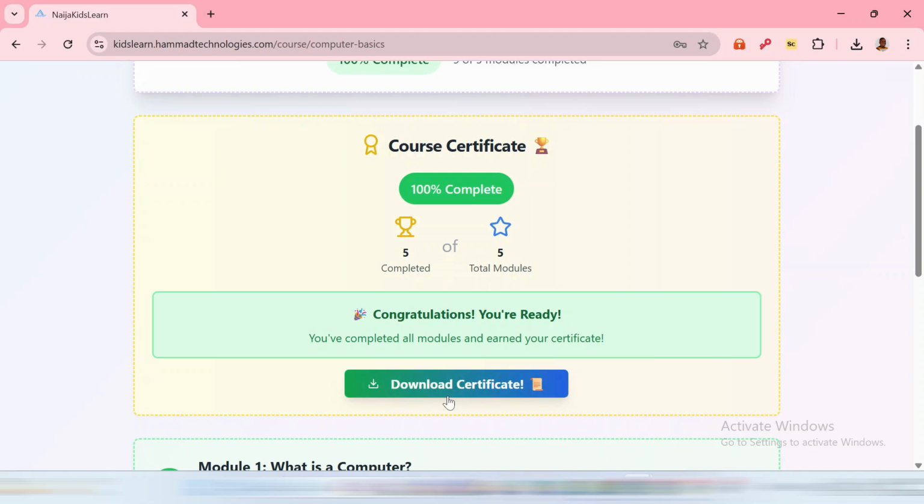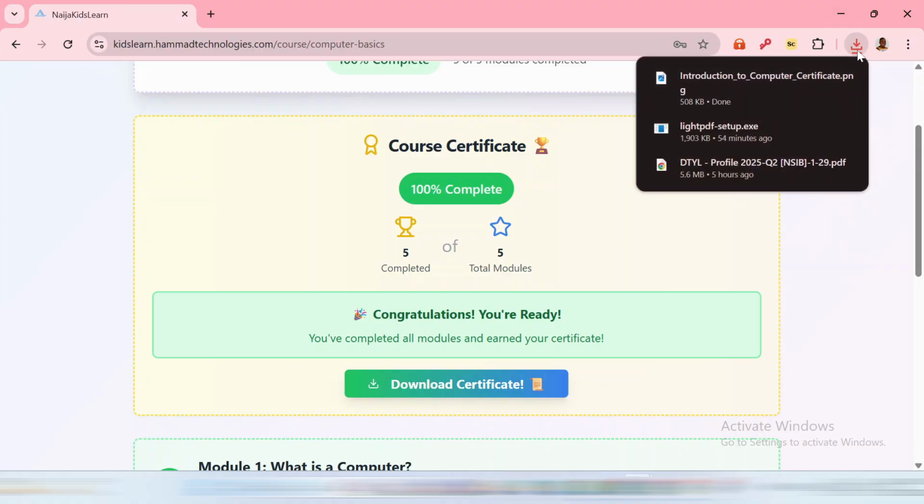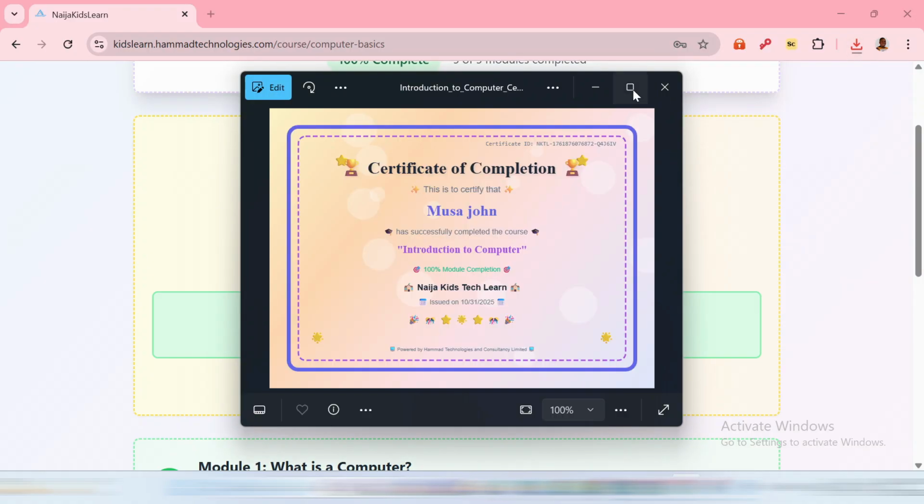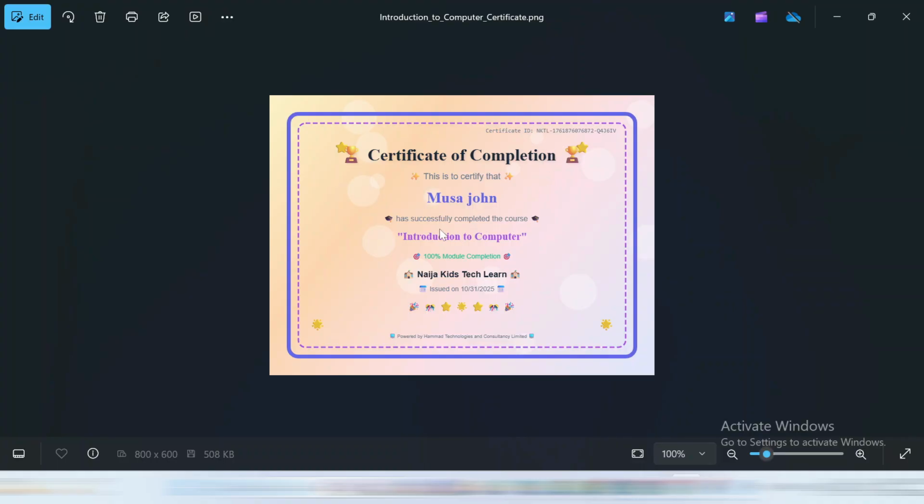So now this is where we are going to download our certificate. So let's download our certificate. We just click on it. You can see it starts downloading. It has downloaded already. So we are going to double click on it. It's going to open. Yeah, so you can see this is the certificate.